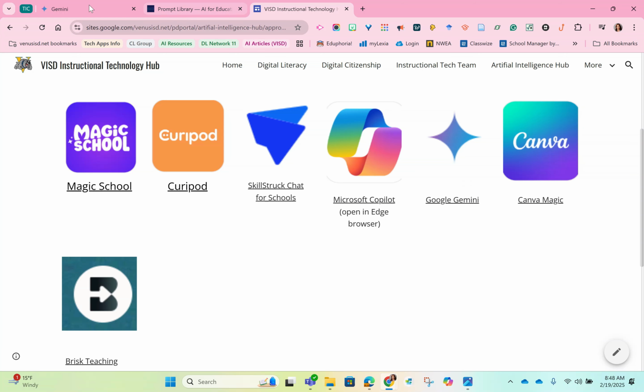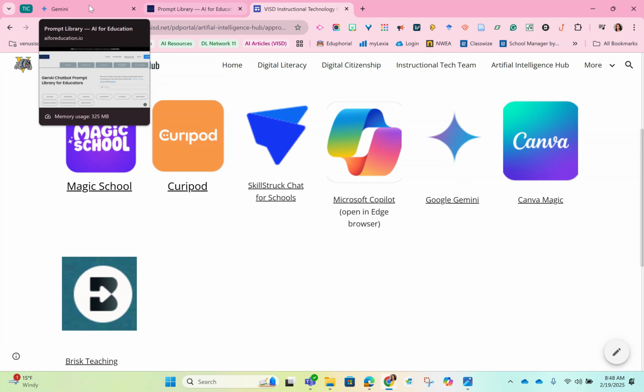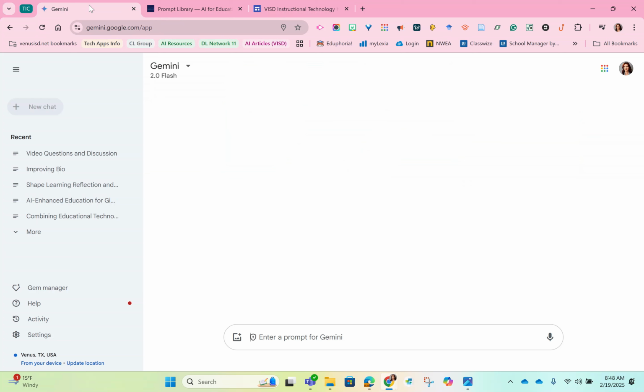In order to access Gemini, you would go to gemini.google.com and you would enter your prompt down here. You can also attach an image or speak to add your prompt. Gemini is a little more conversationalist based for me.